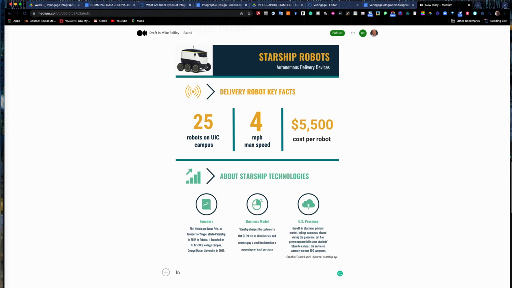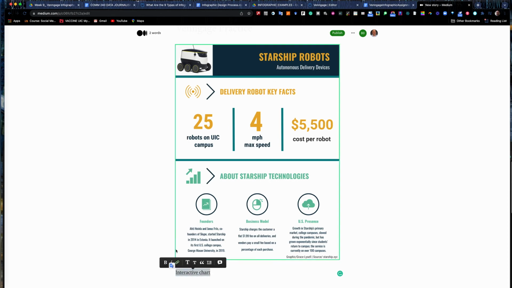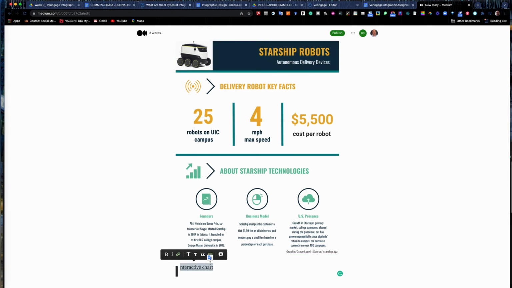And then you can drop in here, interactive chart, and have a link to the interactive chart. Click on the link, drop your link into the Venngage, and that way I can always see the interactive chart as well. And do that, regardless of whether you're doing anything with it interactively or not.